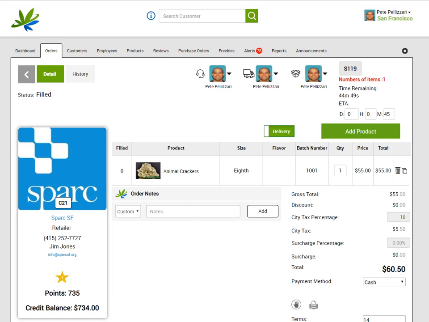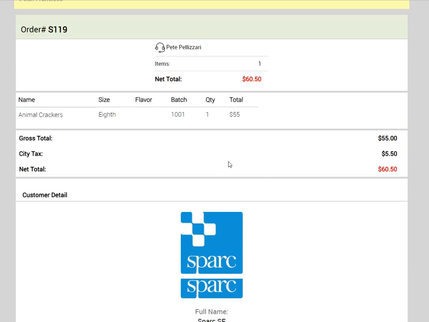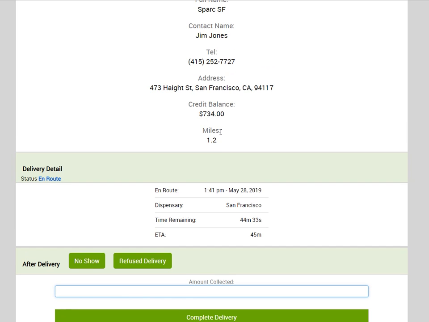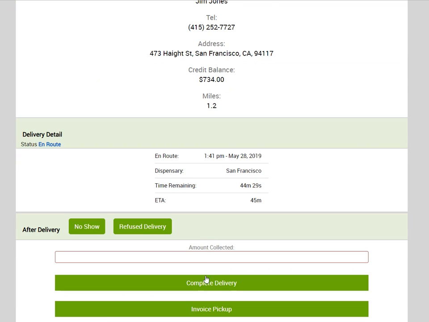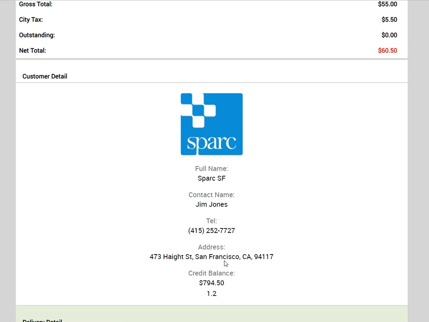So what I can actually do is I'll just place a little hack up here, and we'll actually go into the drivers. This is like the driver, what the driver would see. So the driver is going to en route the order on their phone, and then come down here. And then for the amount collected, instead of collecting the amount, which is $60.50 for this order, I'm just going to go ahead and complete it right here. And since they do have credit, it's going to add that credit to the order.